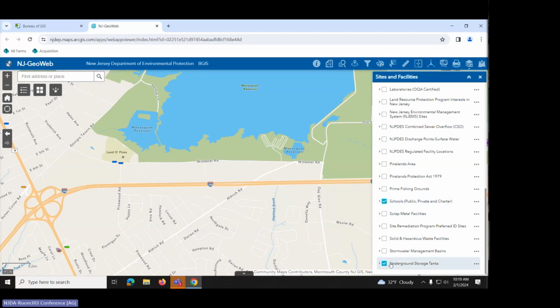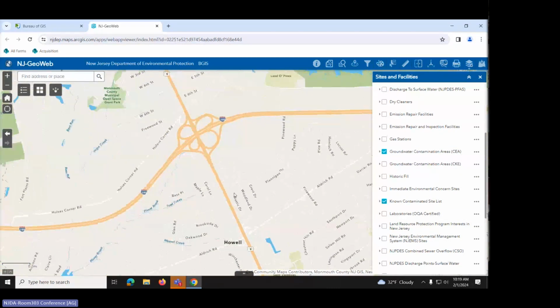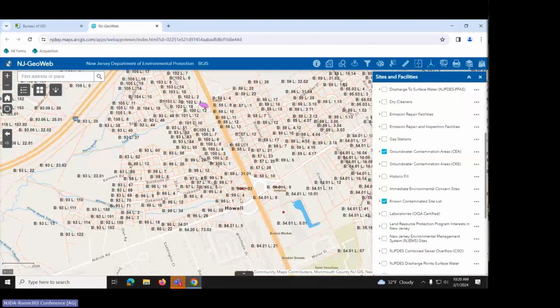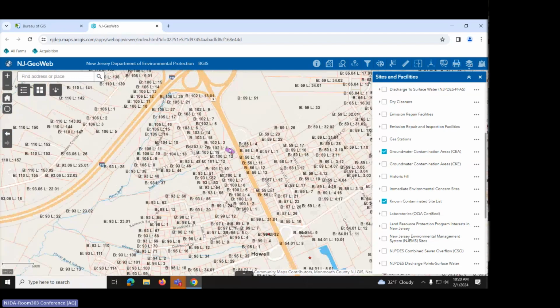When you turn these things on, you're going to get little markings. For instance, the known contaminated sites are going to be a red star. You can see one right here. There's a couple of them actually. Those are registered with the DEP as being contaminated. This purple area here is groundwater contamination. If I turn this off, you'll be able to see. You just click them on and it's very simple.